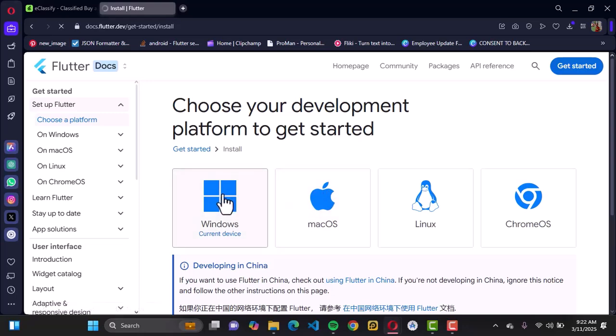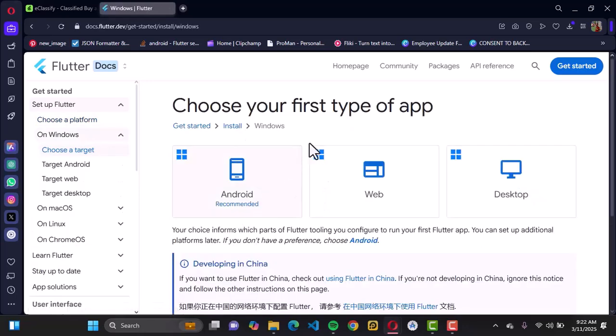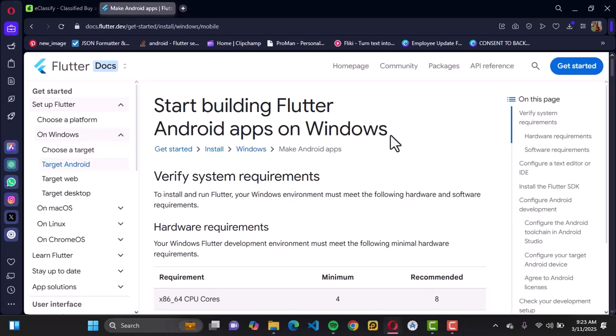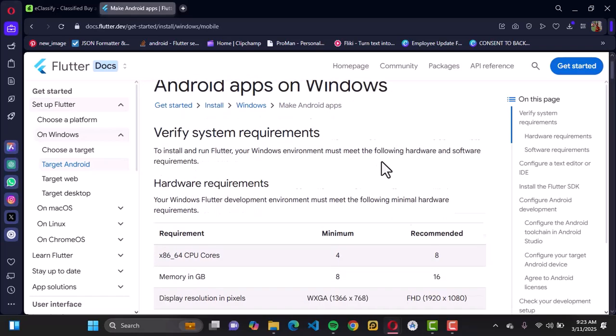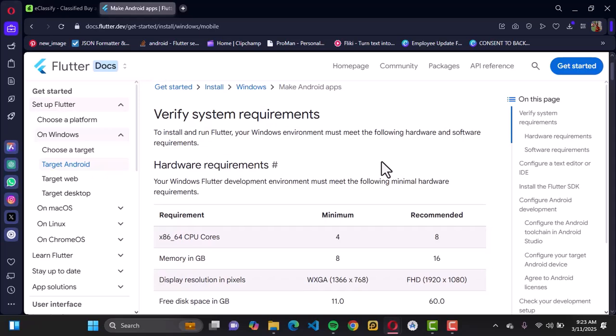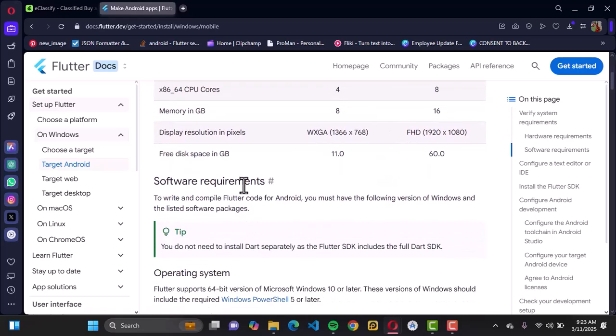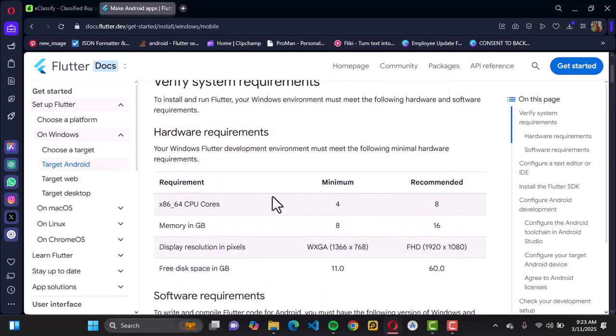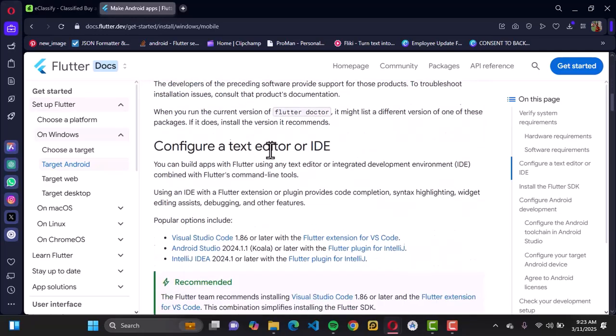So in my case, we're going to be using Windows for this tutorial, and we want to go ahead and select Android for our first type of application. Alright, so once you're done with that, the next step is to start building Flutter for Android applications, where you check to verify your system requirements, your hardware requirements, as well as your software requirements. So you just want to go ahead and confirm that everything is in check and you're good to go.